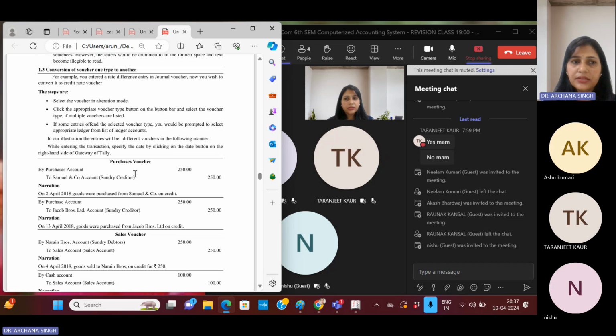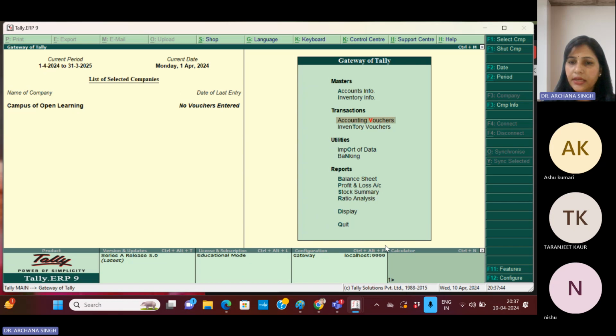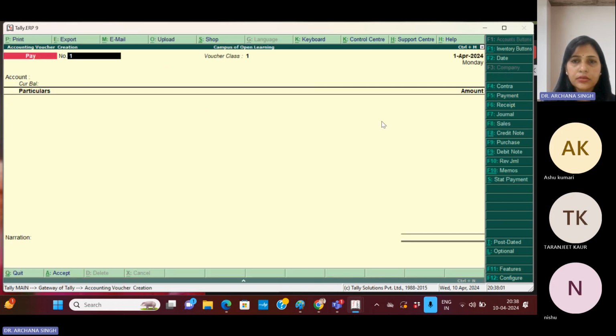And in these illustrations, entries with different vouchers are done in different manners. While entering the transaction, specify the date by clicking on the date button on the right hand side of the Gateway of Tally. I already told how you can change the date and current period, and along with this, when you are doing the vouchers, date and period you can change. If you want to shut a company, select a company, create a company, for this information you can do. So accounting vouchers, these are the things.